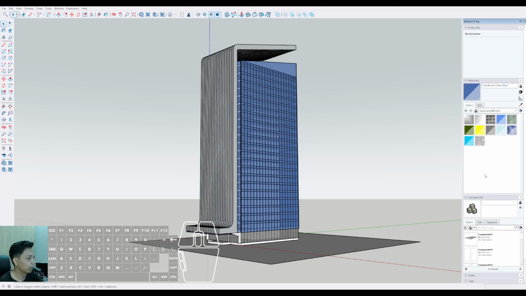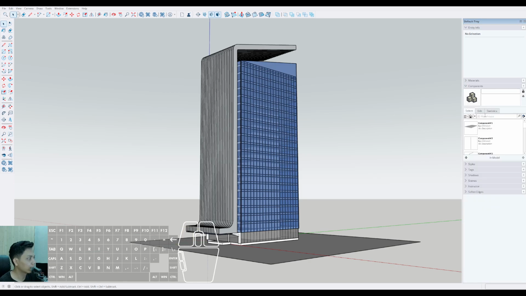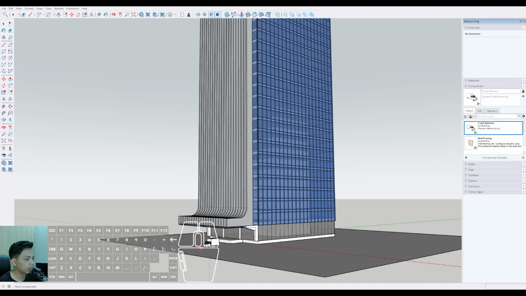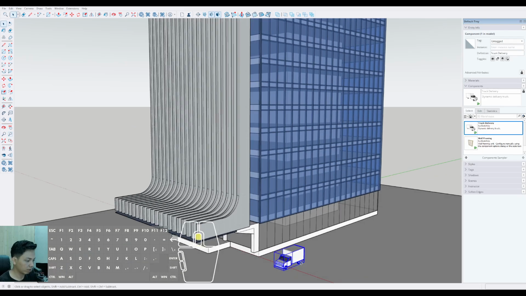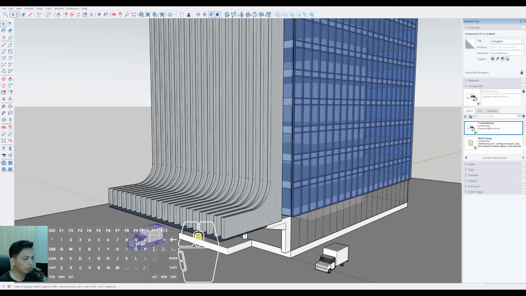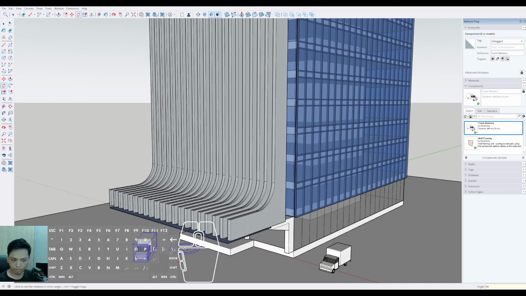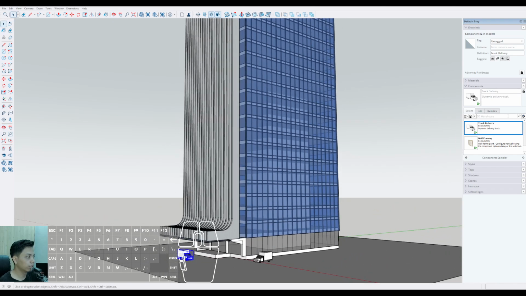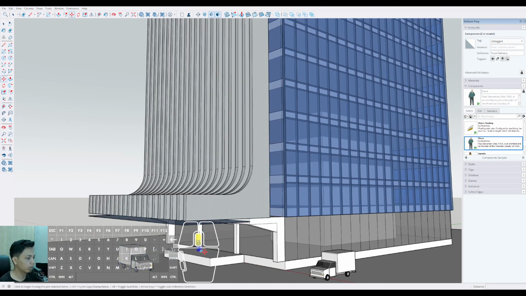Okay, then you can set the components. You can set another component as you want by selecting the component on this right tab. You can select the component sampler, and you can select the car. Okay, maybe you can select the car, and you can move it to duplicate. It's just for illustration anyway, so you can set the people over there.